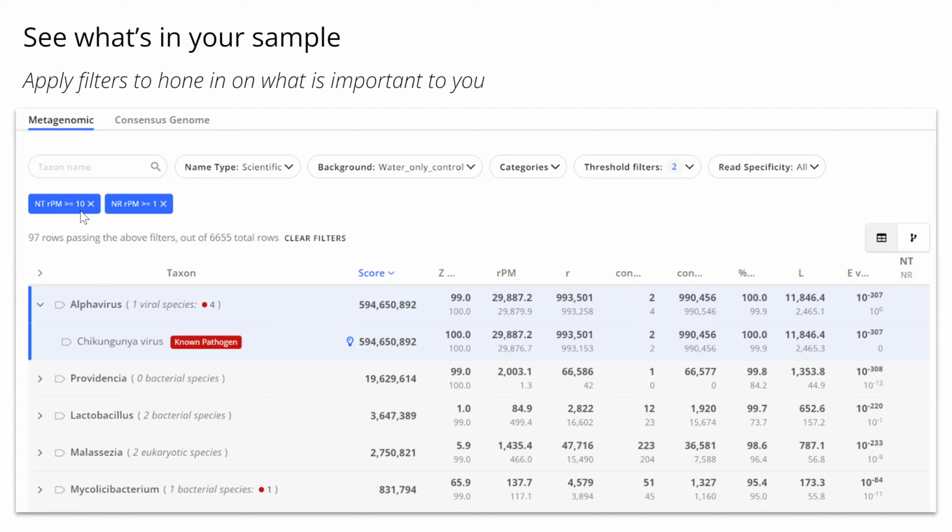One is saying that I only want to see taxa with 10 or more reads per million aligning to the nucleotide database, and at least 1 or more read per million aligning to the protein database. The 2 numbers for each column represent which database the taxa had homology to. So the top number is the nucleotide database and the bottom is the protein database. And you can toggle which is bolded depending on what you're interested in.